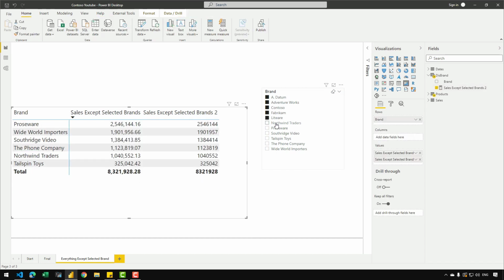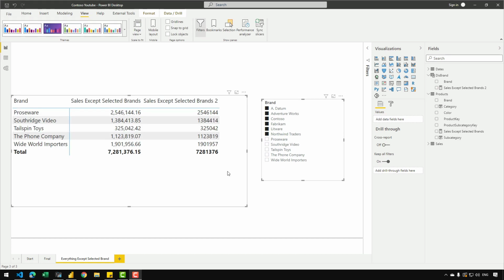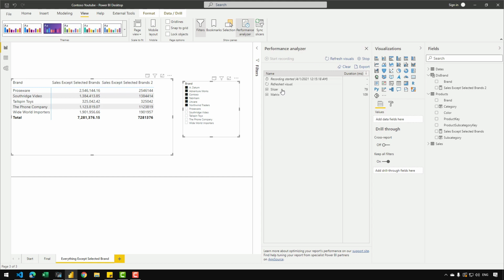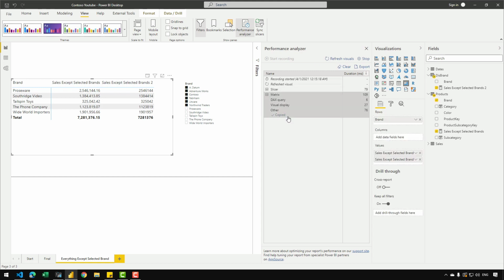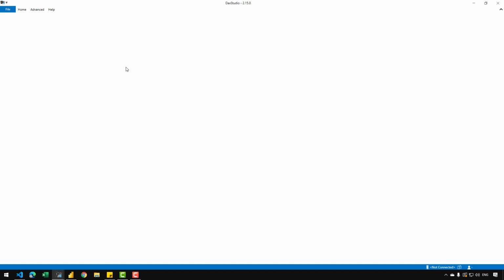Now let's see if that is working or not. If I select a few more brands from the slicer, you can see that the result is being filtered out. Let's try to understand why we need a disconnected table in this model. For that, let's head over to the View tab, then Performance Analyzer, and start recording. Let's copy the code that has been generated by Power BI for populating the data points of this visual, and let's go to DAX Studio and wait for it to open.